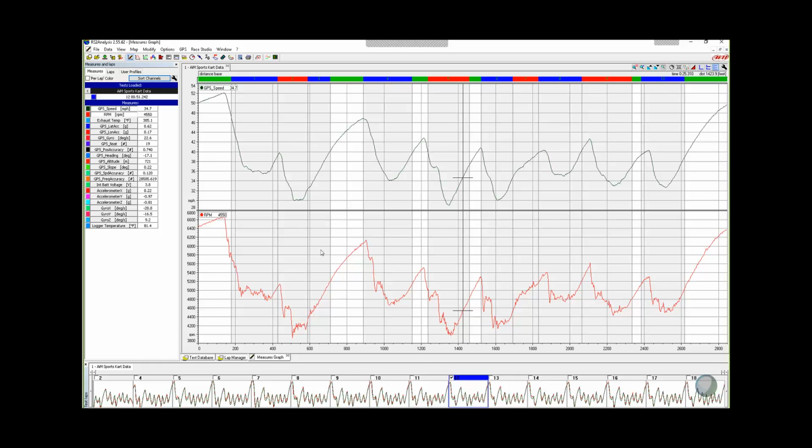That window, though, that measures and laps toolbar, has another feature that we do a lot in Race Studio 2, which is multiple tabs. In this case, I've got the measures tab selected. And that's where you see the GPS speed, the RPM, all of your channels. Wherever this cursor crosses the line, you see all the channel values. But there's also another tab or two up there.